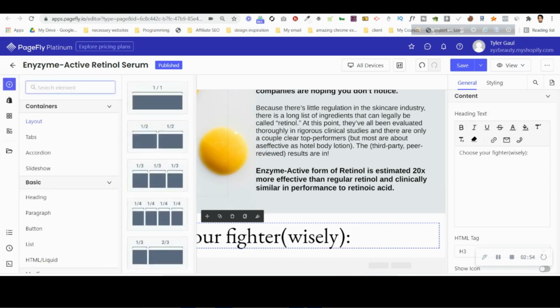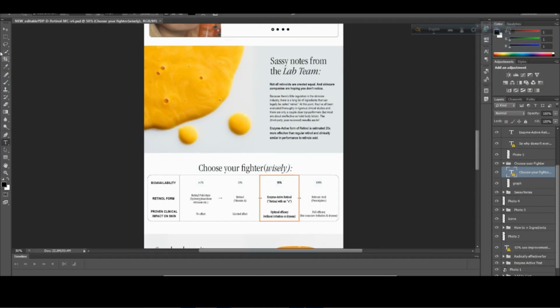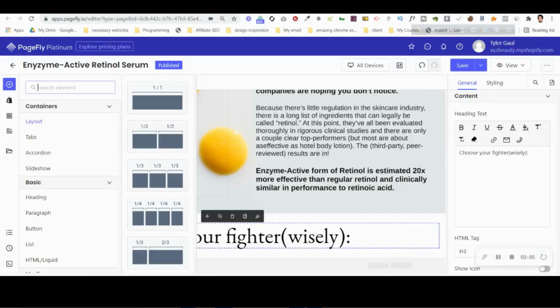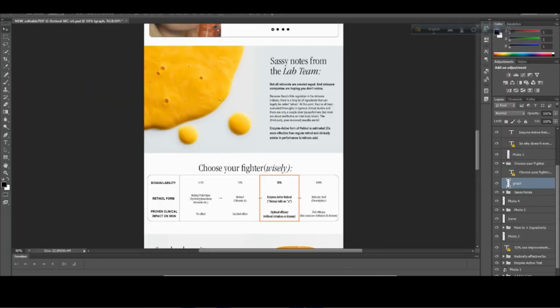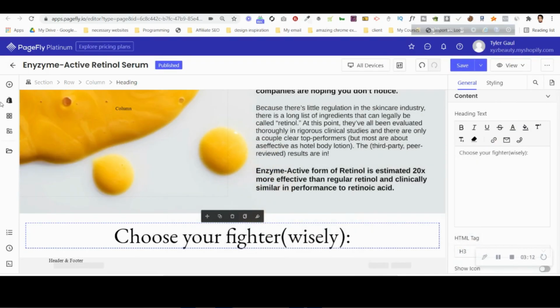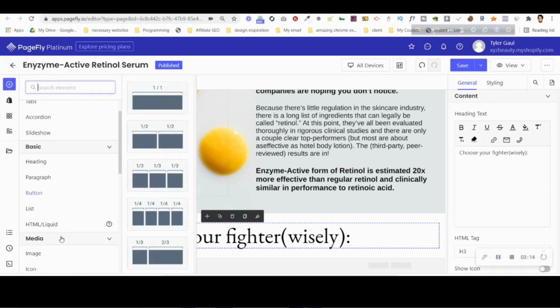Then if you see the design, there is a table, and this table is not editable. It is a single image. This type of table cannot be created inside Pagefly. I mean the same looking design you can create with code, but it will not be editable. So this is an image, and we don't have the issue.